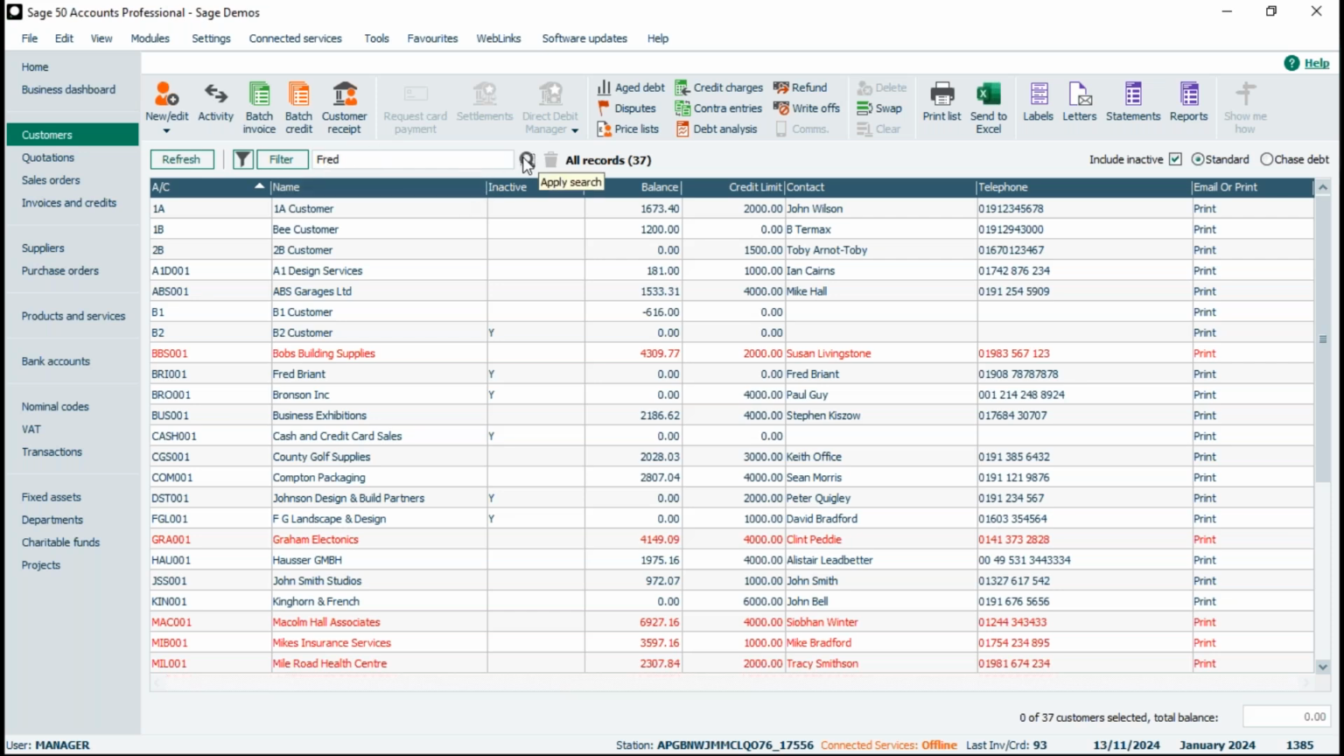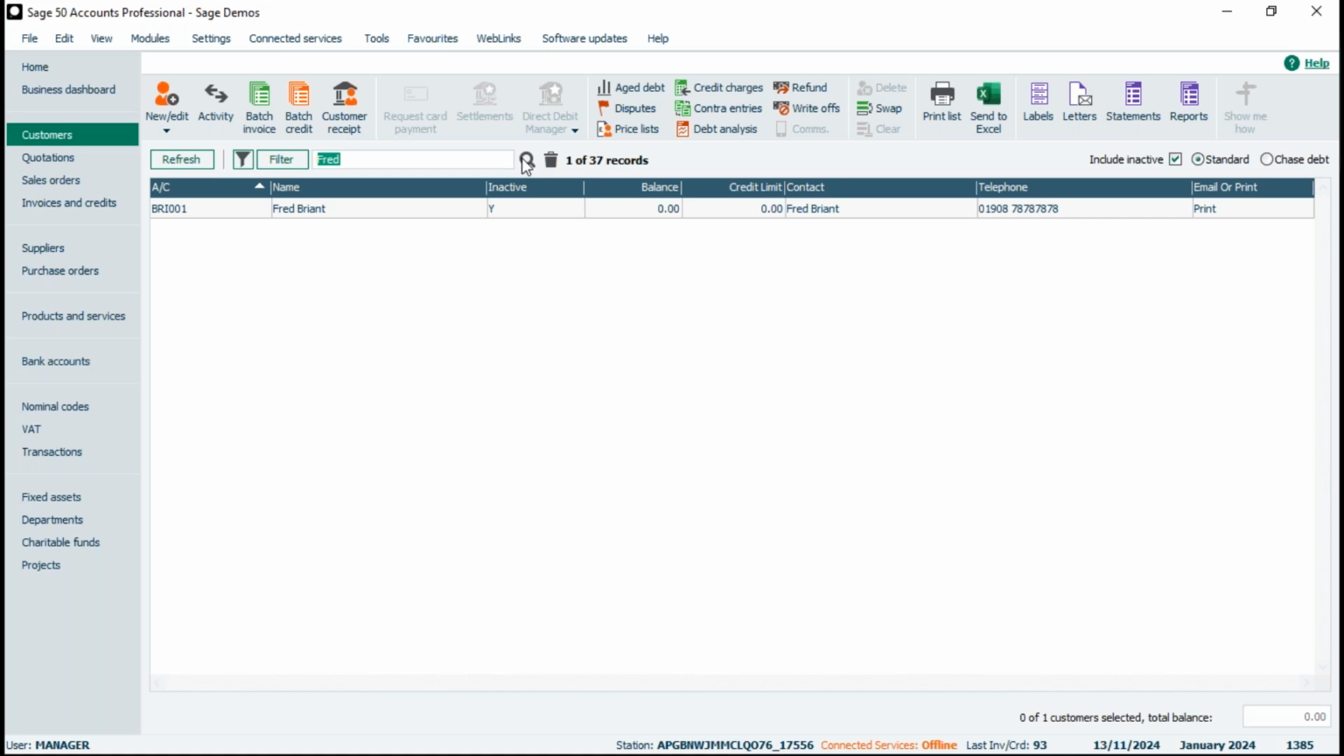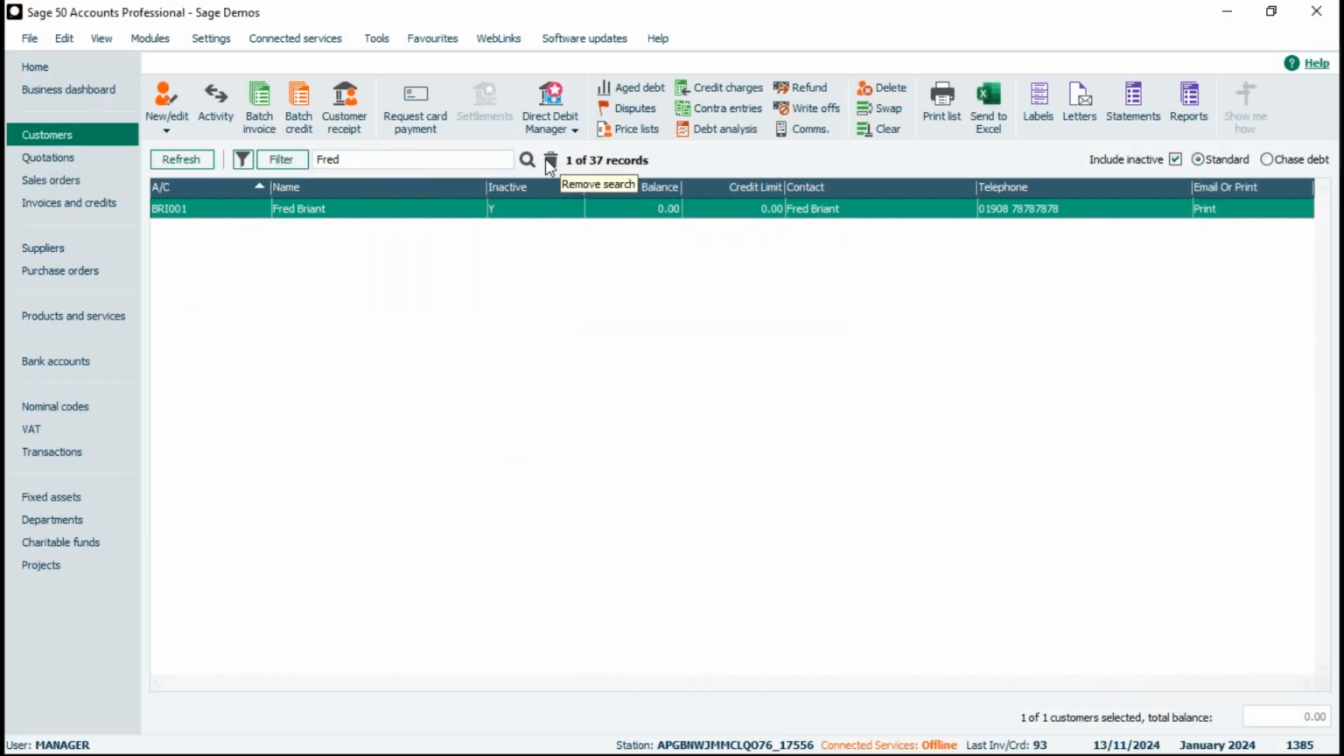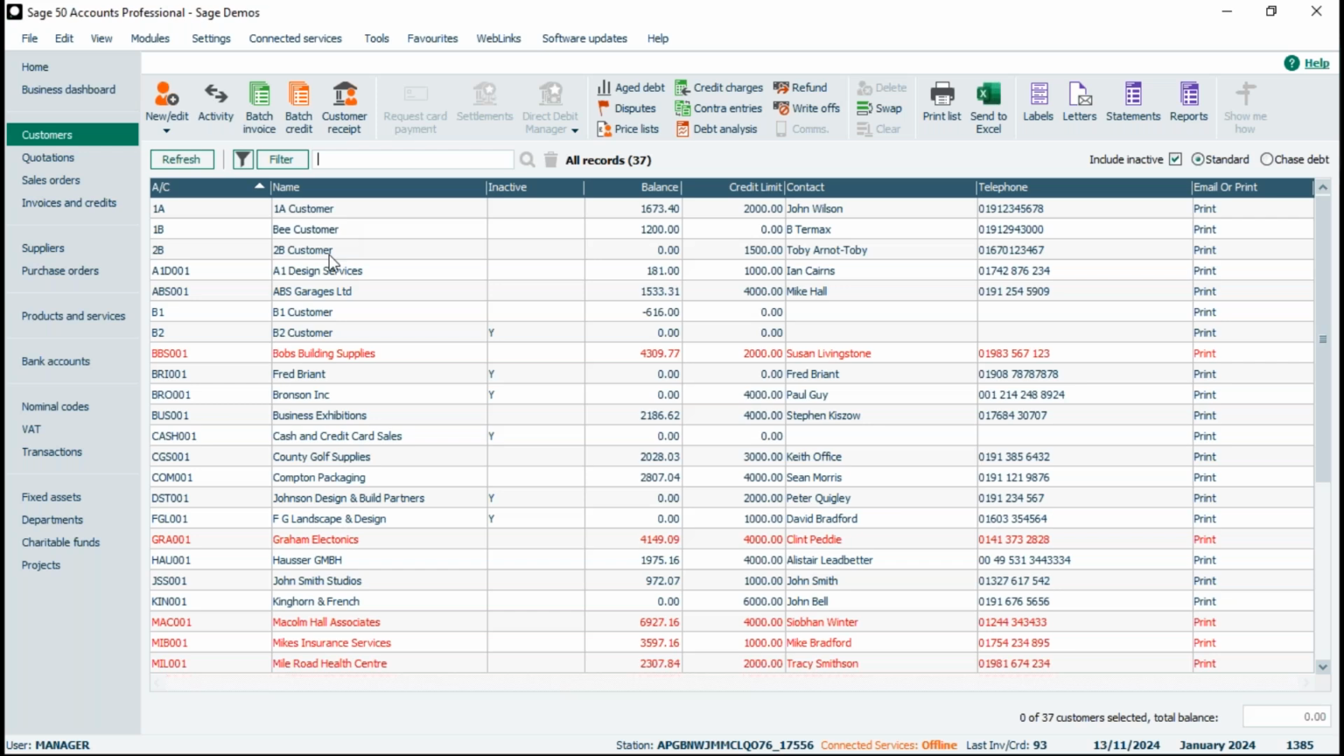So Fred, right, and I click search and it searches the fields. Now it's not just searching the name or the contact, it will actually search everything on this screen as well, but also the information that's listed as well. So if we just knock that back off, we'll just reset that.